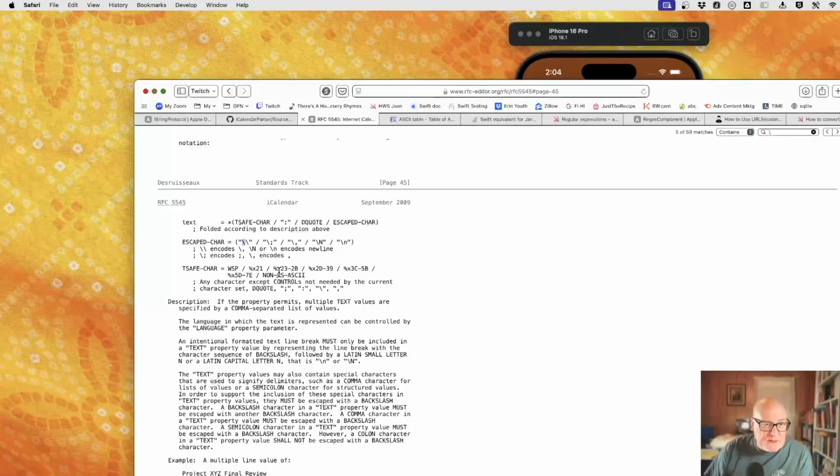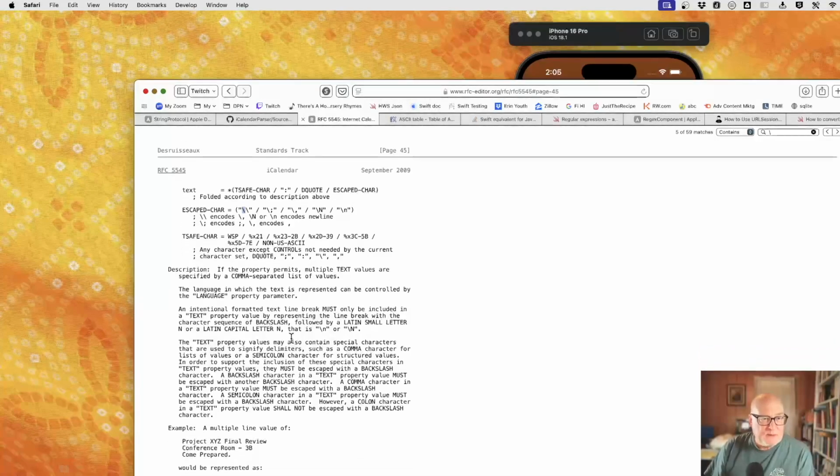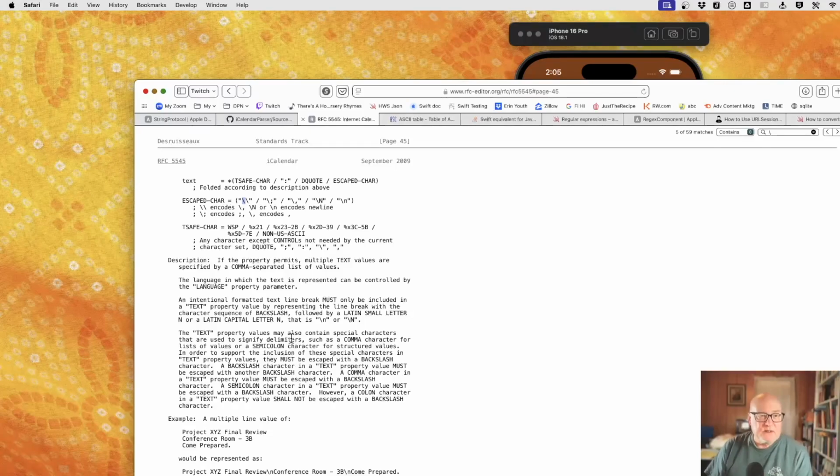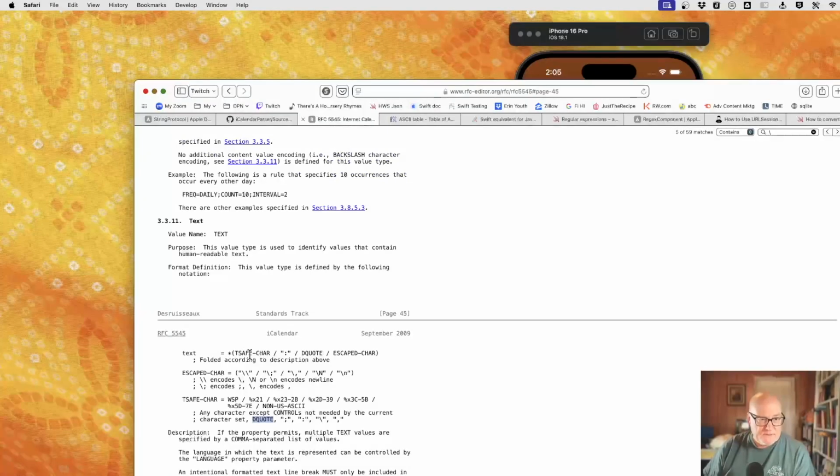23 through 2B. Well, 22 is the double quote. Any character controls not needed by the current set. Double quote, semicolon, colon, backslash, and comma. Okay. If the property permits multiple text items. Oh, okay. So they have to backslash comma because it could mean multiple entries. I'm not sure which ones. Okay. Text property also contains special characters used to specify delimiters. Text must be escaped. Yeah. But, okay. But I can't put a quote in a string, basically. T-safe character. Oh, no, I can put a quote. How odd.